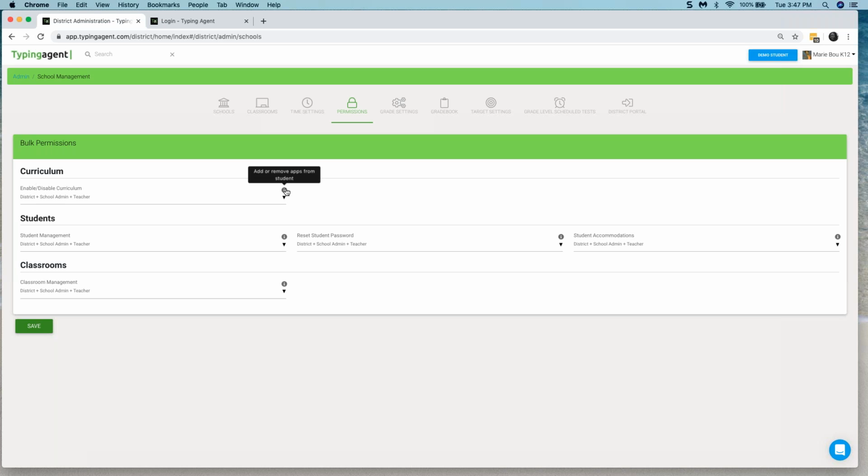For curriculum, you hover over the i and we tell you that by using this, you get to decide who gets to add and remove apps for students or curriculums for students. So you can have that set for the district administrator only, or anyone you give district administrative privileges, they can do this. You can have it that you or the school administrator can do this, or you can also permit the teachers to do that.